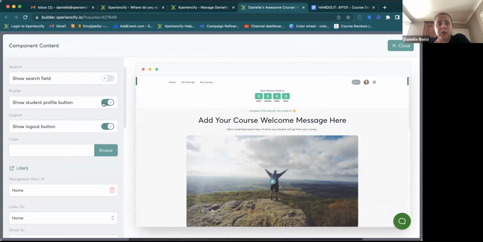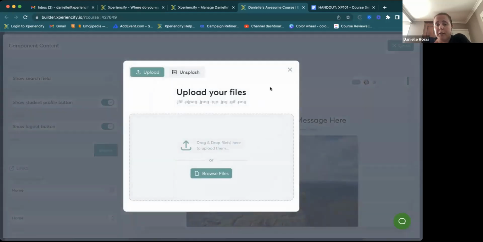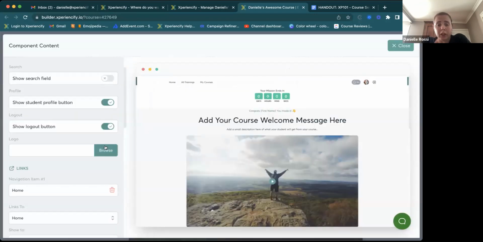If you don't want the student to be able to access their profile from that page, you can click it off, okay, and it disappears. Here is where you can upload your logo, and it will appear on the left-hand side. You just go to browse and upload it from your computer there. You don't need a logo. This one has just got it blank.